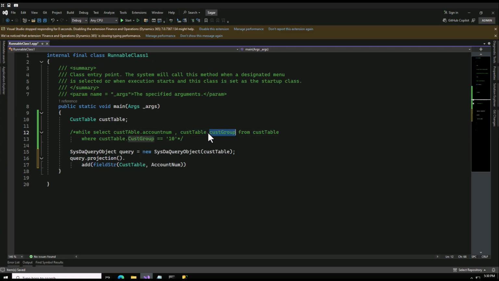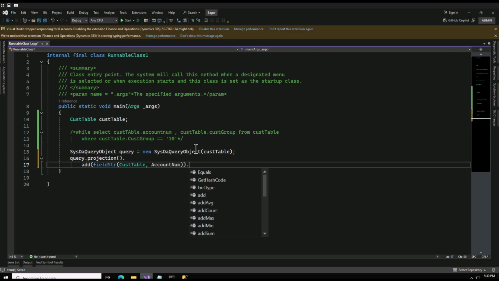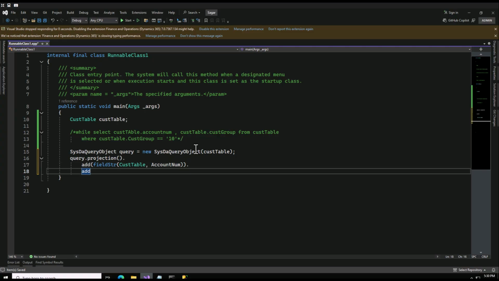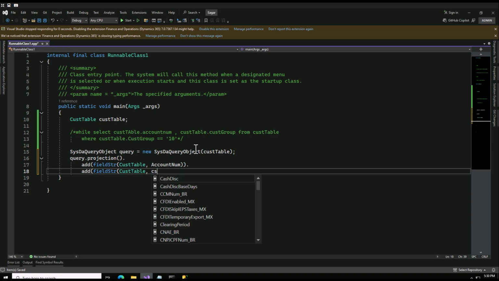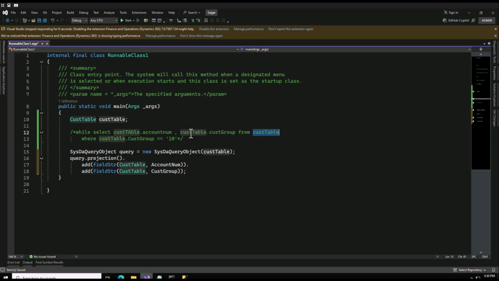This one, like the cust table dot cust group. So for that, I will add again in my add function, and I use the field str. Let's say add field. I need to pass a string here. So my string will be this cust table comma cust group. Okay, so we have closed this braces, and that's it. So till now we have defined that from this table we are interested in these two fields.